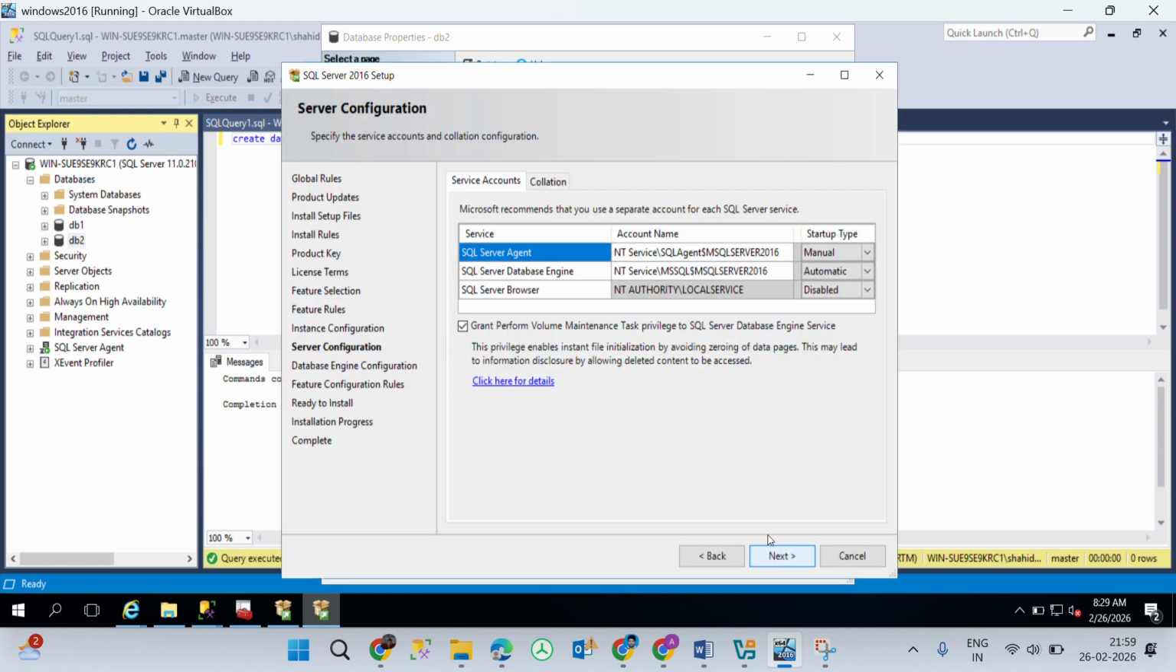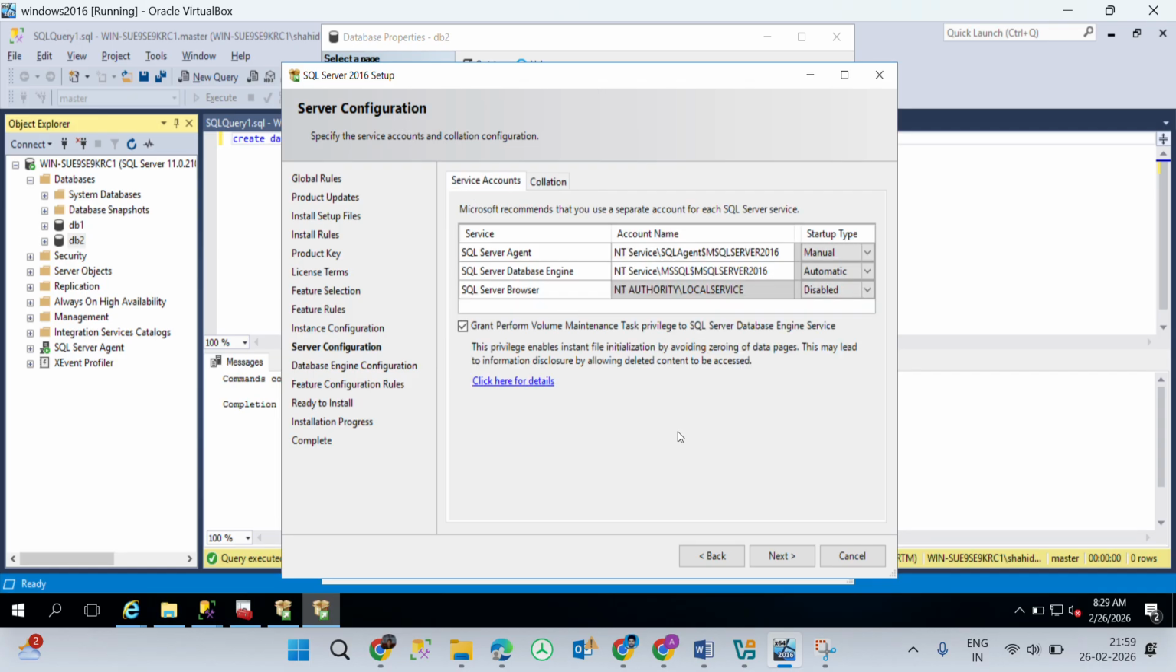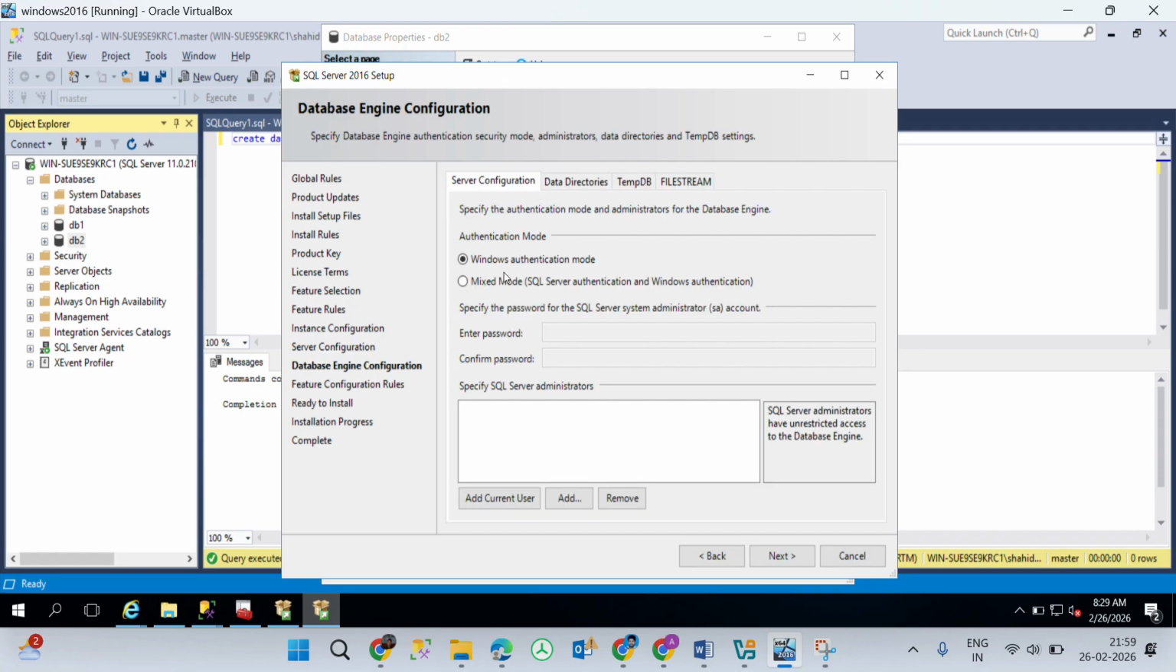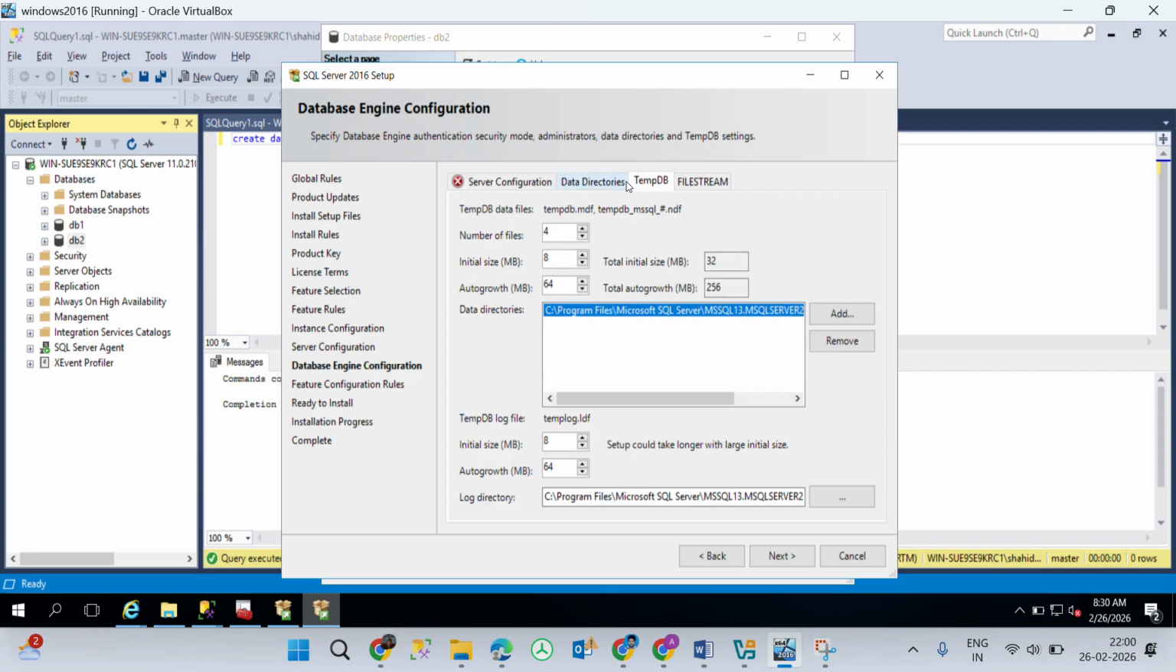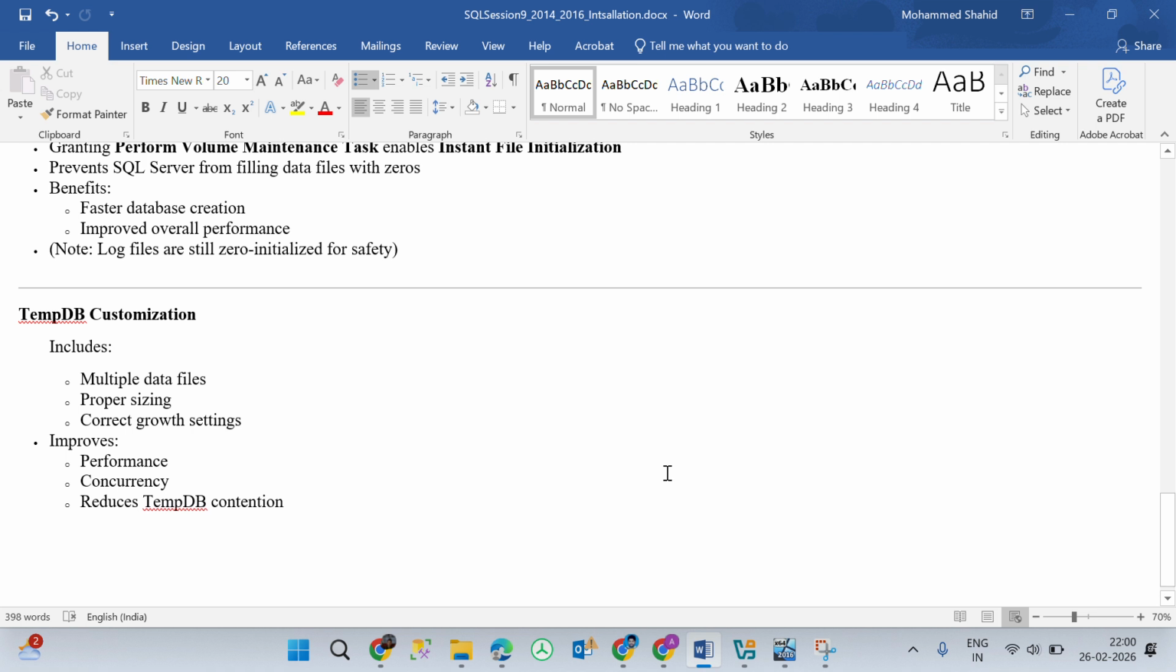They have introduced it, and the collation will be SQL Latin every time. Click on next. Previously I said we will see four tabs here. In the 2012 and 2014 installations, we see only three tabs. Actually, they have introduced the TempDB customization tab here. What TempDB is and all, I will explain in future.